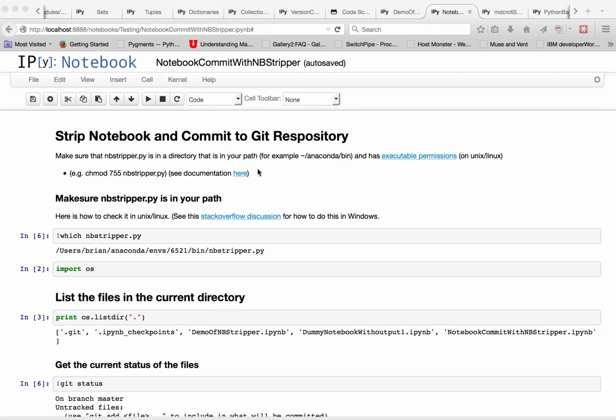If you're on a Unix or a Linux machine, you need to make sure that the permissions of this file are such that you can execute it. I've provided links here to a discussion of what that means on Wikipedia. What I would do is change the permissions to be 755 with the command chmod 755 nbstripper.py. You can see documentation for what these permissions mean and how to change them here.